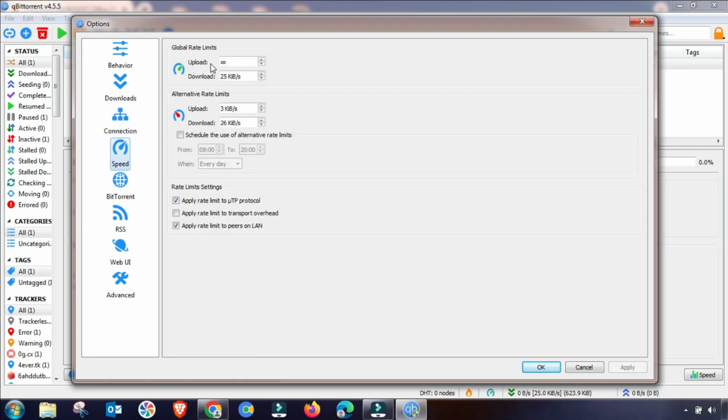The next important setting is Speed. Here is a main setting that you have to change accordingly. As you can see, you will change it to unlimited. 0 is for unlimited, and if you have to restrict the upload speed, then you put a value, as I am putting 35. So this will also be done, Apply, and then OK.